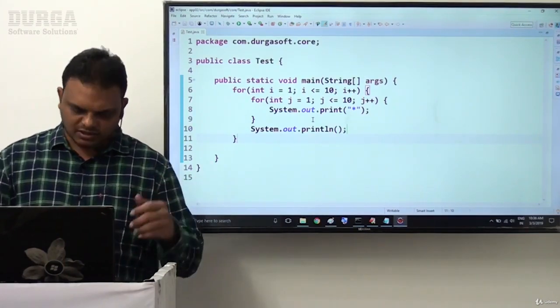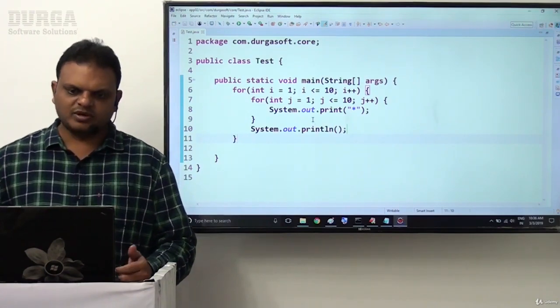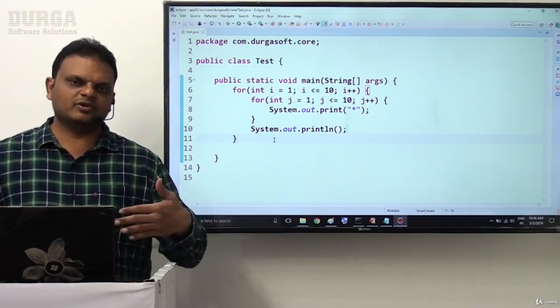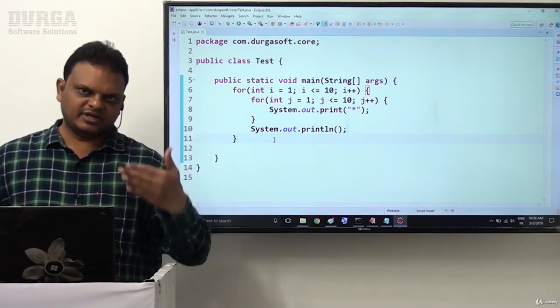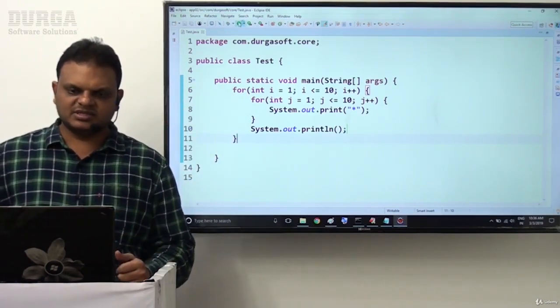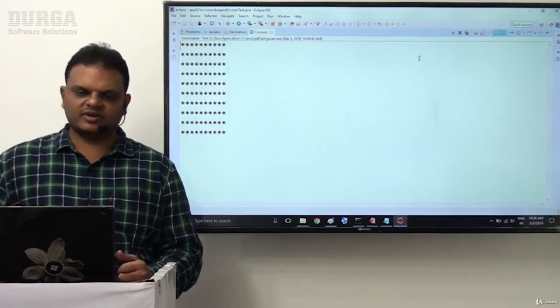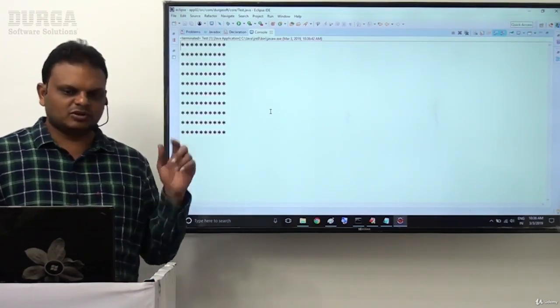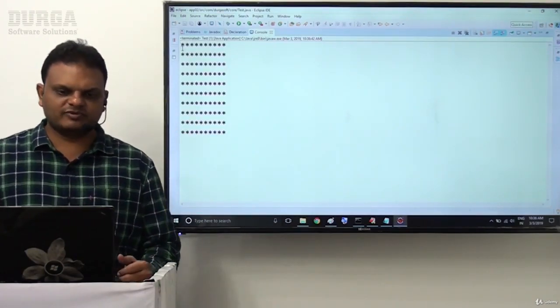Now just understand this clearly. Now I want to run this example. Here we are able to get the same pattern, 10 by 10 stars represented. Let us execute this program. Exactly, here we are getting the output like this. Whatever output we are expecting, the same output we are getting.